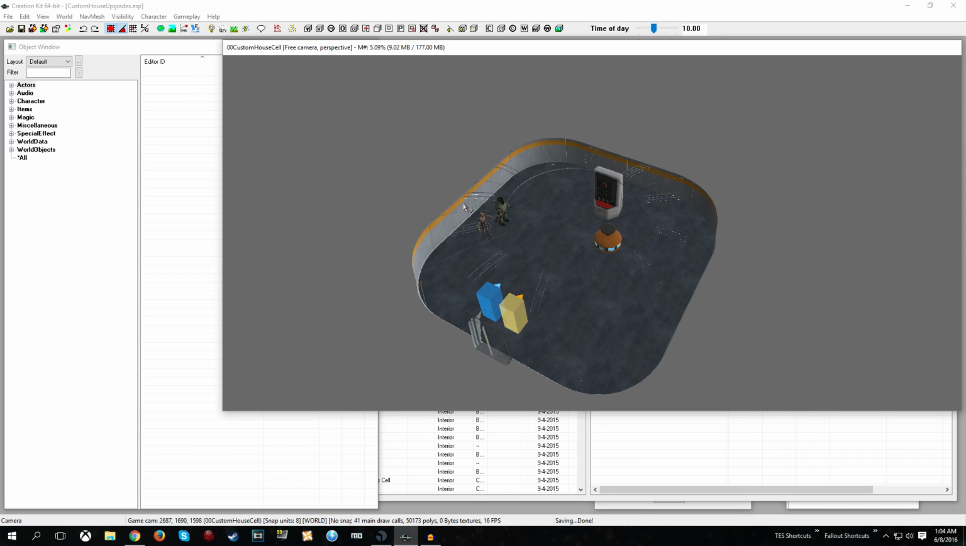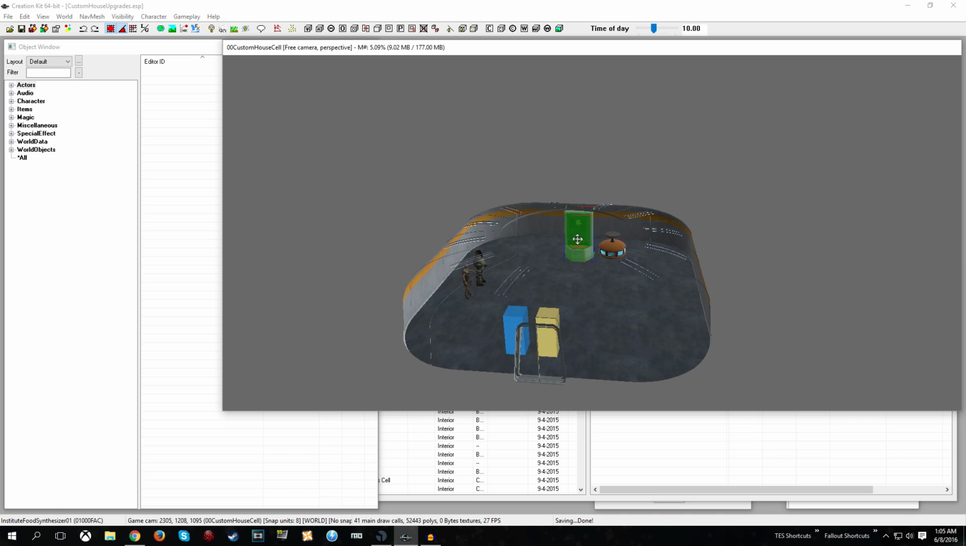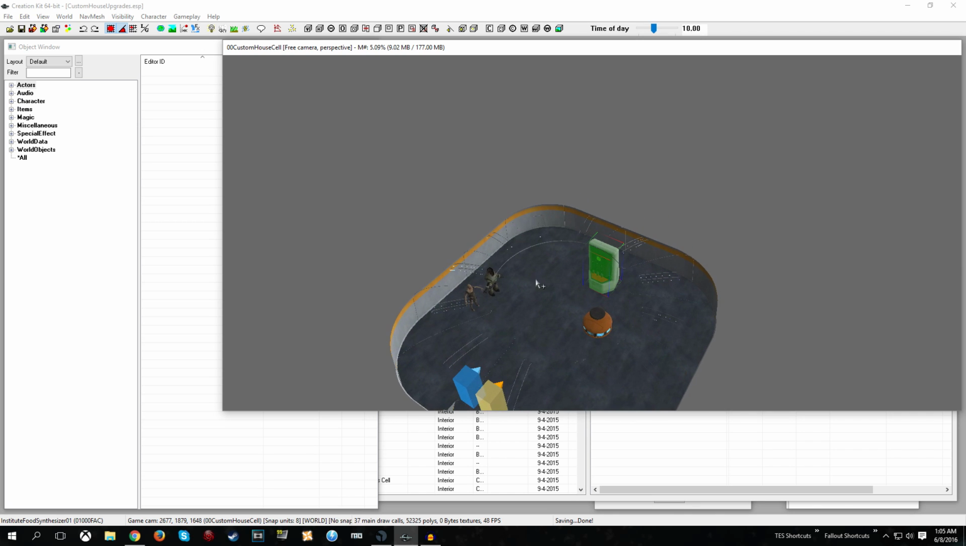So I'm starting out with what I'll consider to be a house. Of course, the upgrades don't have to be for a house, but generally people like to upgrade houses. So I have three upgrades here: this monitor bank, this food synthesizer, and this feral ghoul and protectron, which will be part of the same upgrade. So what you want to do is add an X marker into the cell for each upgrade.